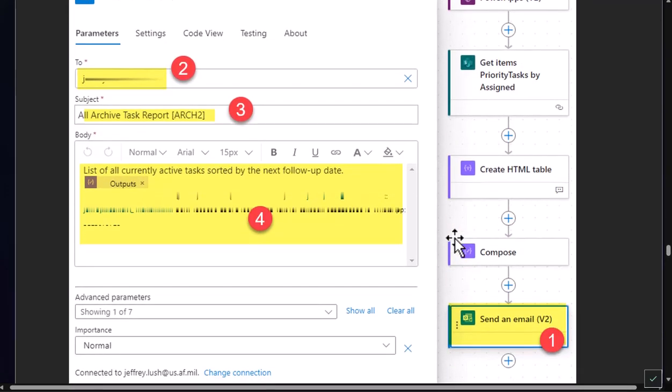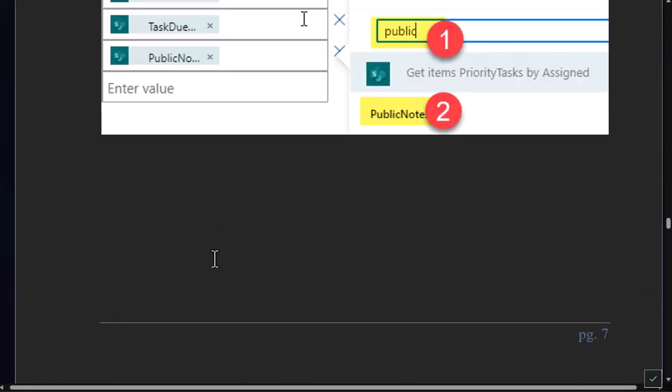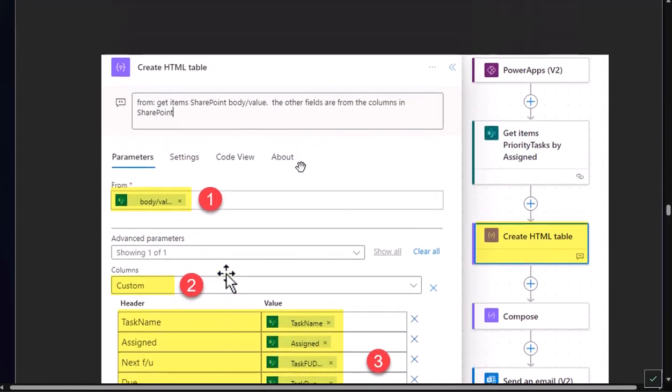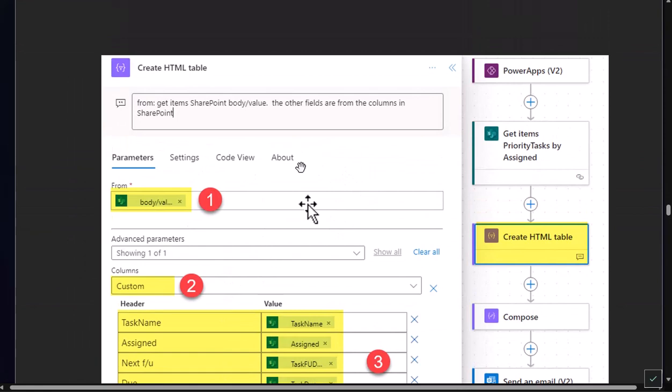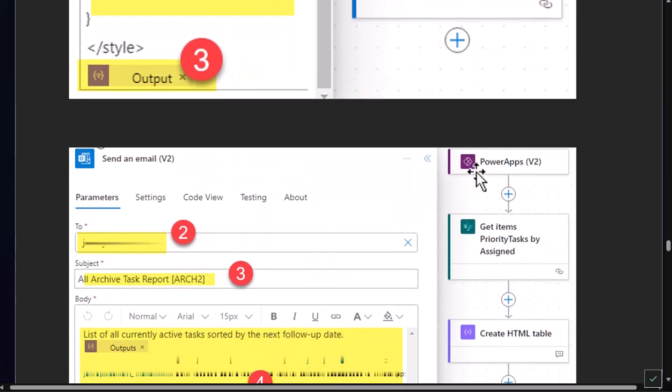All right. So here, we're composing it. All we do from the compose is we just put in the HTML code and we take the output from this create table. So when you go in there, you're going to add it. Notice it's the next one. You're just going to add the create HTML table output. Okay, and you're going to see that when you add it here. Make sure you add that there.